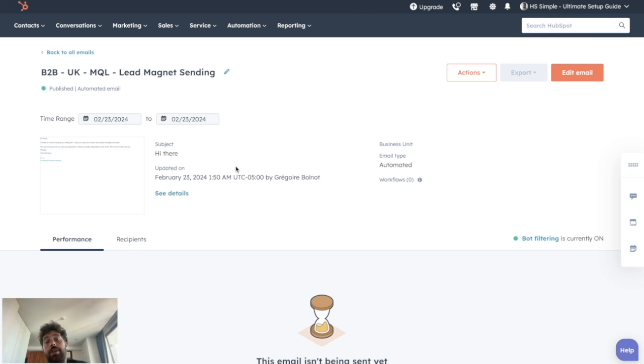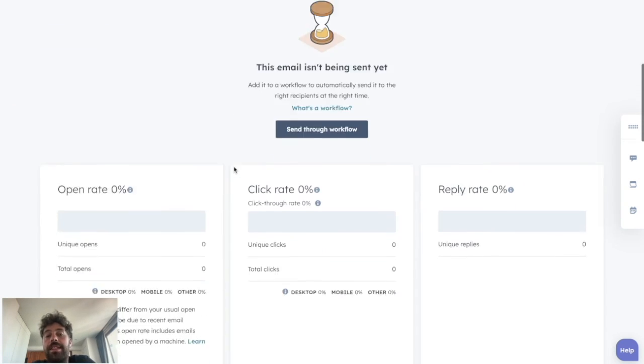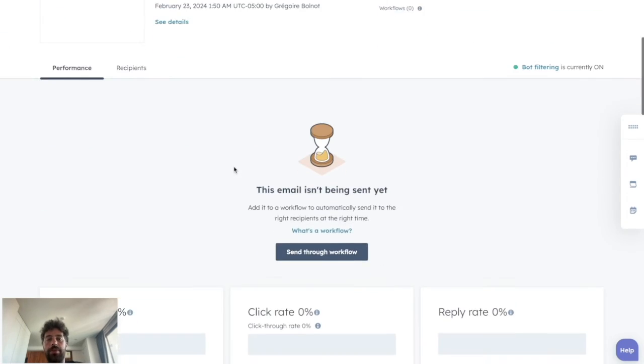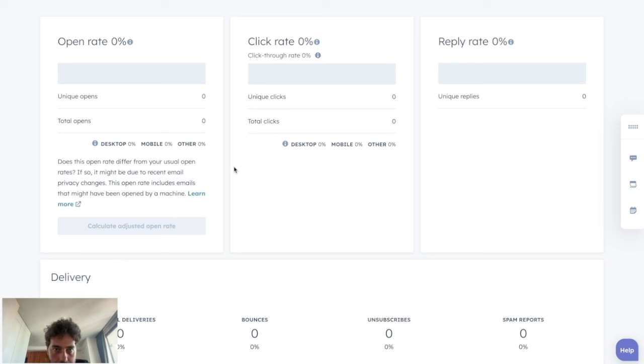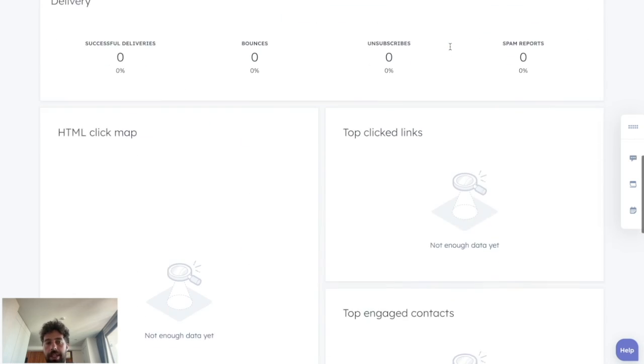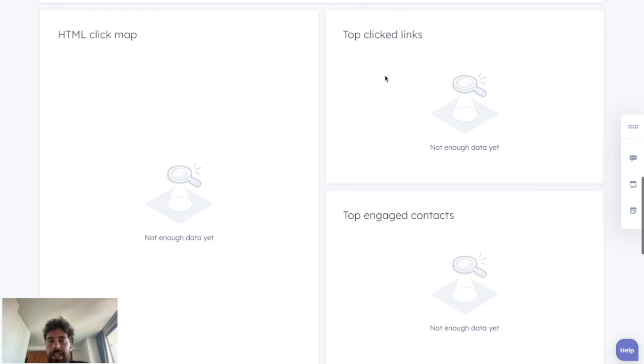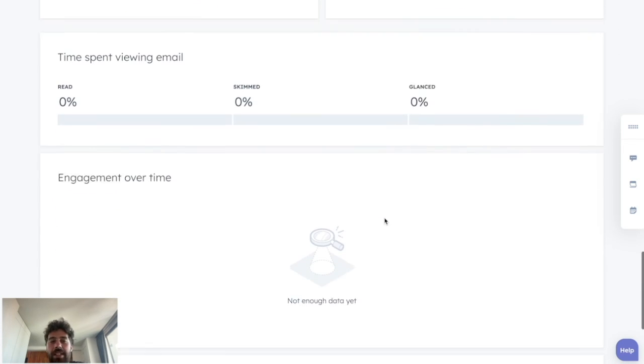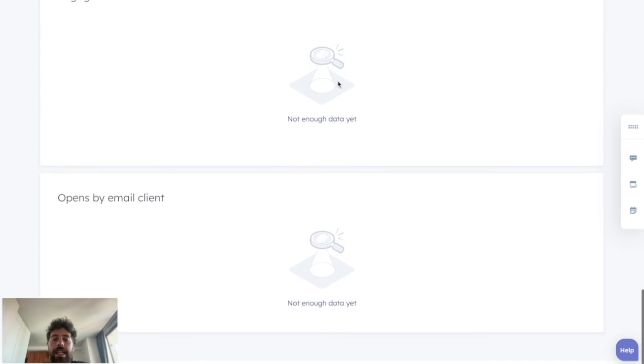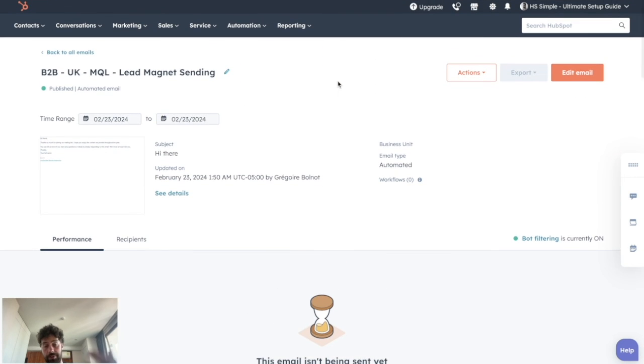Once it's published, you will arrive at the Analysis tab of your email that will give you a lot of useful information about your email performance. You will see the open rate, click rate, reply rate, delivery situation, heat map of your email with the different clicks and where they happen on your email, top clicked links, top engaged contacts, the time spent viewing your email, etc. You basically have all the information you need to assess the performance of your email.